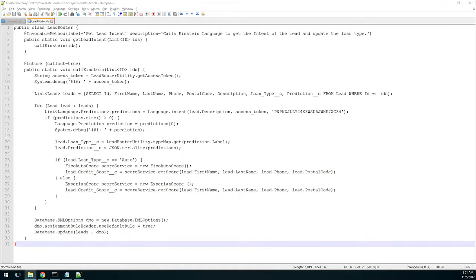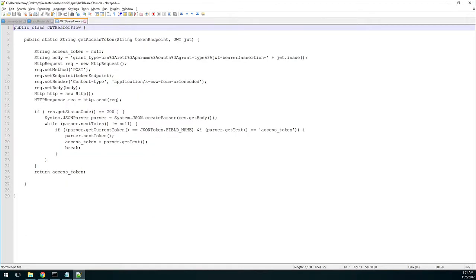Okay. So once you sign up for Einstein and you get the documentation, I hope you guys can see that. They give you a couple different classes that you'll need to call Einstein. This is stuff that you can write on your own. You don't have to actually use the code they gave you, but it's a nice way to get started very quickly. So the first one is the JWT bearer flow. This is just the code for calling the token service to get the token that your code would then use to call for everything else.